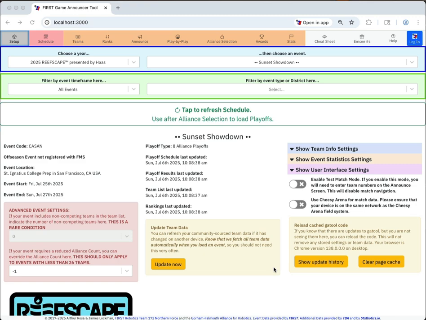Let's take a quick tour of how the first game announcer tool supports events using Cheesy Arena. First off, you have to choose an event, and of course, I'll pick Sunset Showdown, because I know that it's using Cheesy Arena. Now, I do have a Cheesy Arena running with some fake data, so just know that what you're going to see is not Sunset Showdown, but it's an example of an event that uses it.